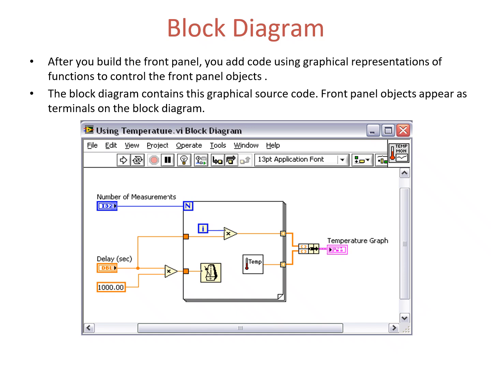This is a block diagram. After you build the front panel, you can add code using graphical representations of functions to control the front panel objects. The block diagram contains the graphical source code. Front panel objects appear as terminals on the block diagram. So this is an example of a block diagram for a for loop.